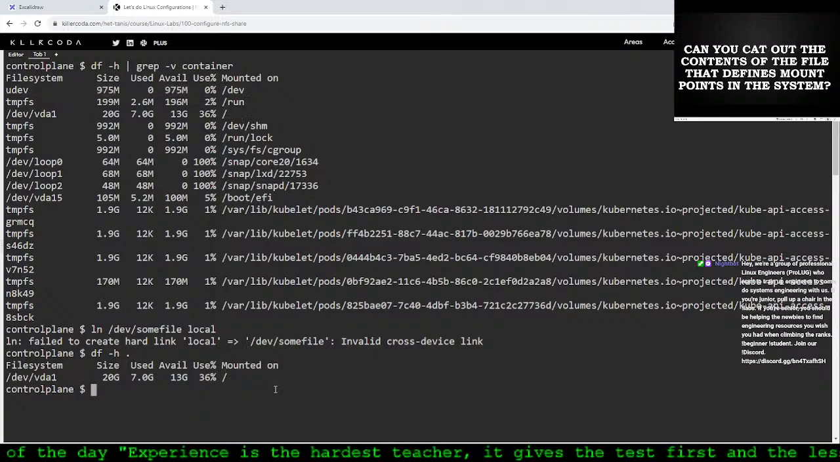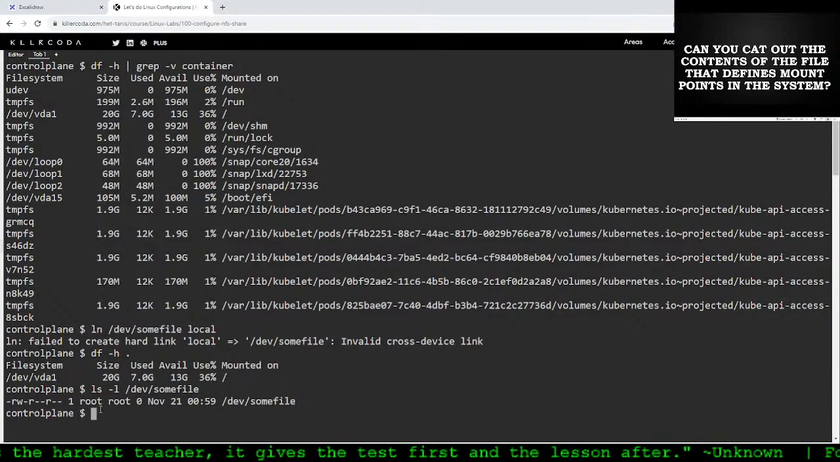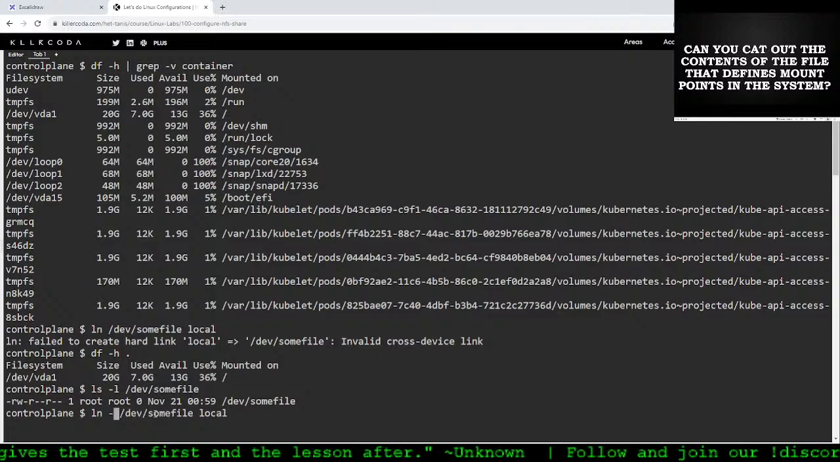So real quick, I can do that ln with a soft link. I can do a -s here. But before I do that, let me show you this. Let's look at dev/somefile, and I want you to pay attention to this number right here. Do you see that number? 1. I'm going to ln -s, that same thing that we just did. So ln -s right here, and that's going to be a soft link, and that worked.